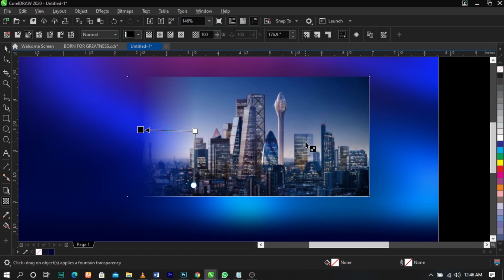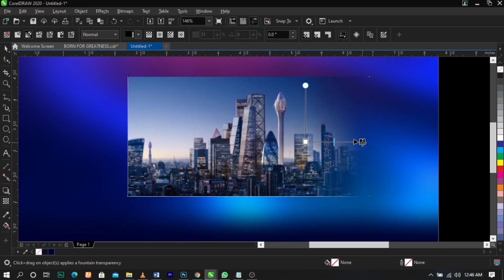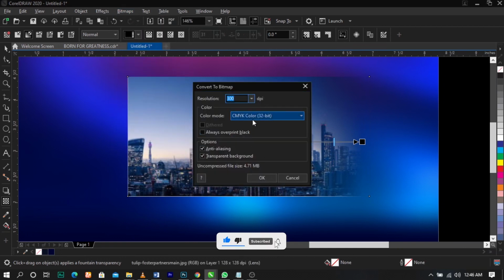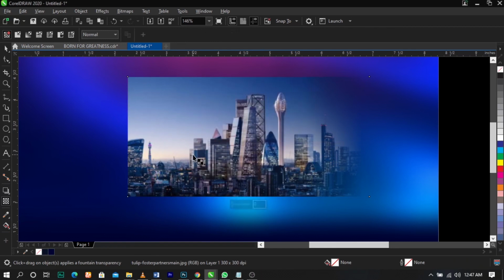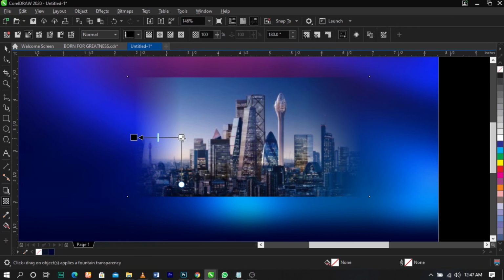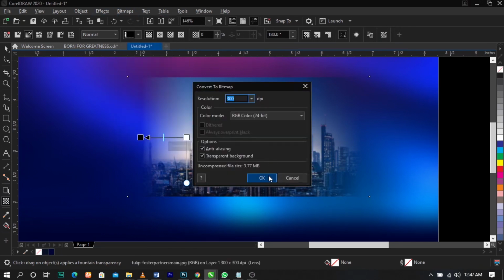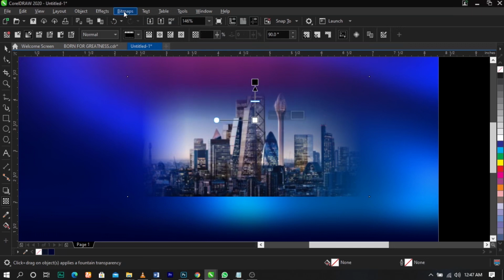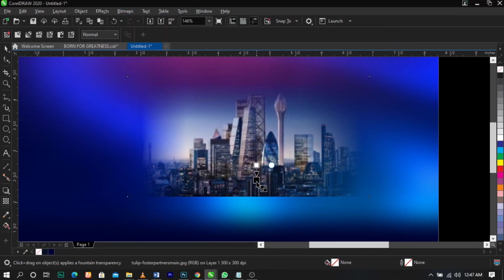So if you fade out a particular side, all you need to do is bitmap, convert to bitmap, and once you do that, select RGB, and once you do that, you can blend the other parts. Okay, so the same thing is applicable to this bitmap, and come over here, drag this way, bitmap, and do the same to the down.